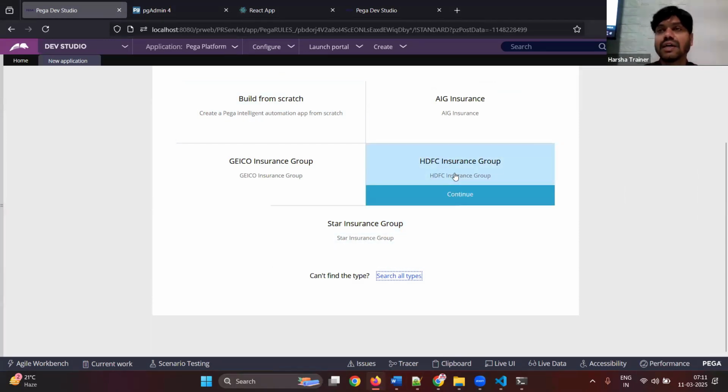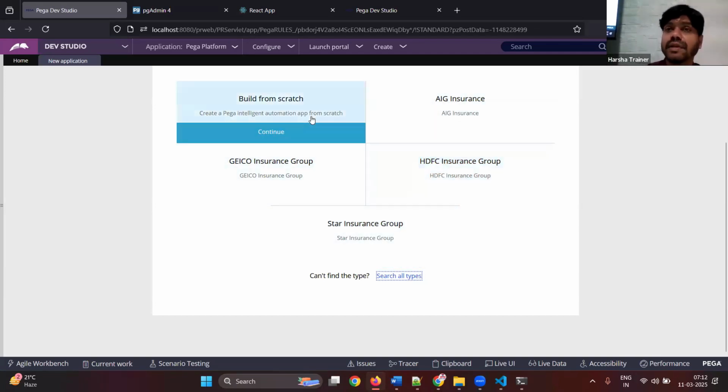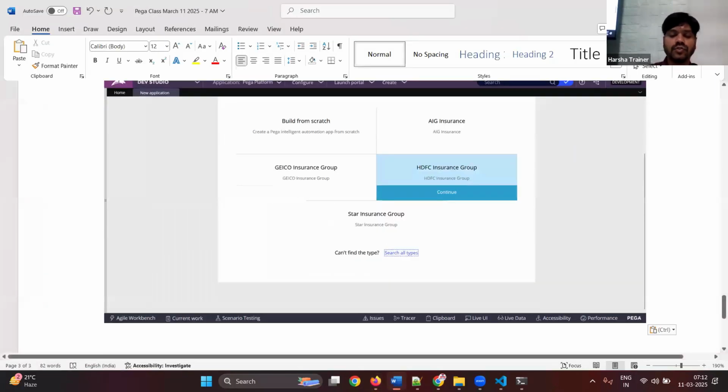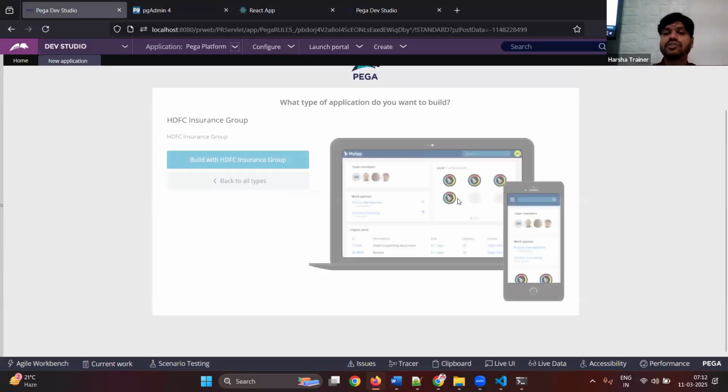I have already told you in the last class: the applications listed on this screen are all framework type applications only. PEGA platform is also one framework. So now I will click on HDFC Insurance Group. Click on this. Okay, continue with HDFC Insurance.